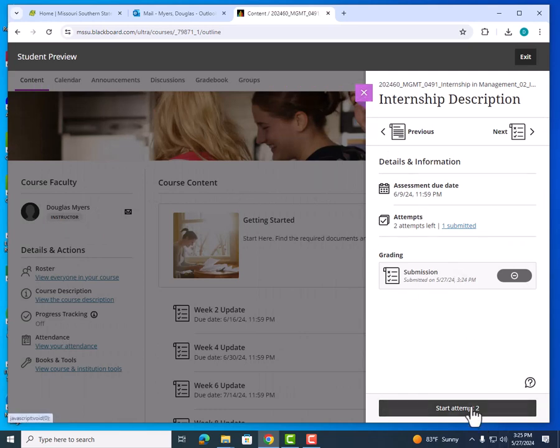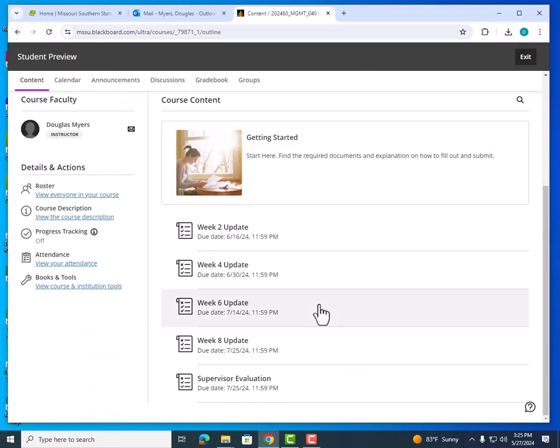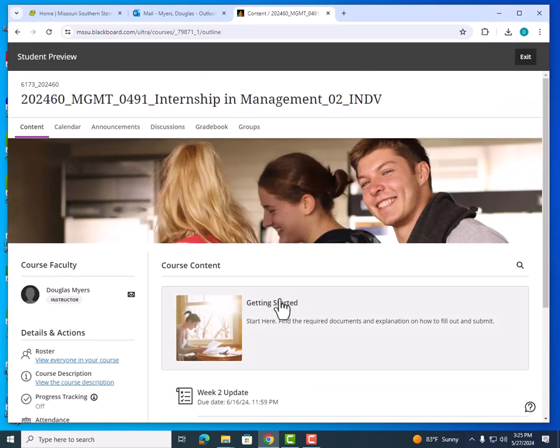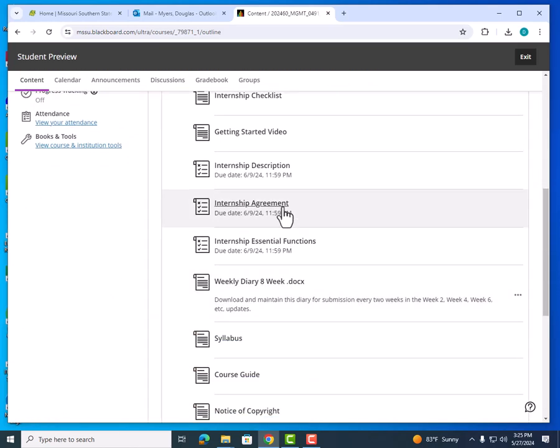If I make a mistake, I can go back in and do number 2. And I can upload it again. So sometimes people will upload the template and forget to upload the completed template. So don't panic, just do attempt 2 and upload it. Okay, so we're going to do the same thing here. We're going to come here on our getting started, and we did the internship description.